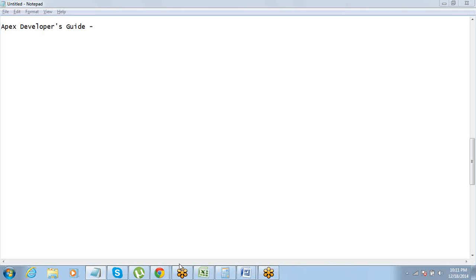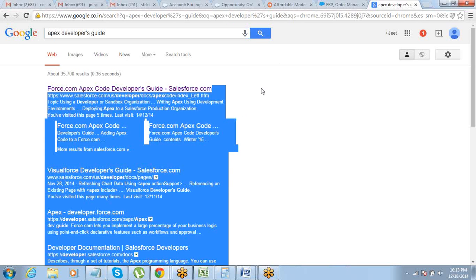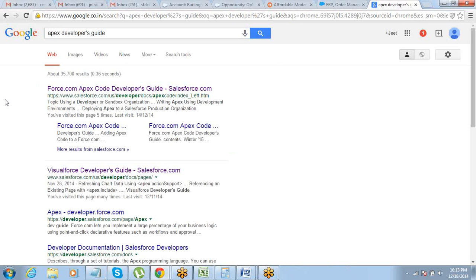But since I just opened this Apex Developers Guide, I think this is what I'm going to share first of all. You just type in this Apex Developers Guide, and the first thing that you get is the force.com Apex Code Developers Guide. Second is the Visualforce Developers Guide. So these are two nice books that you have.